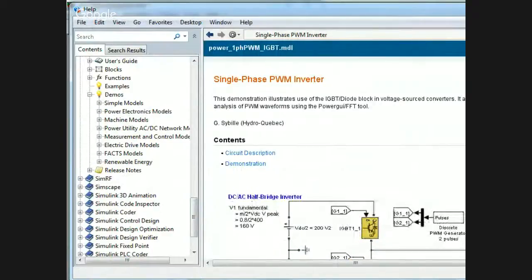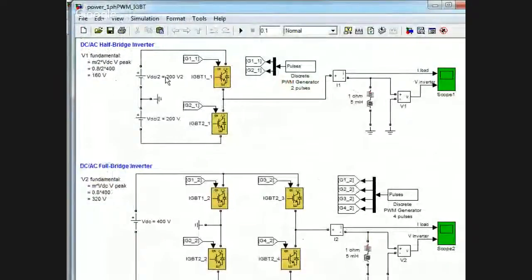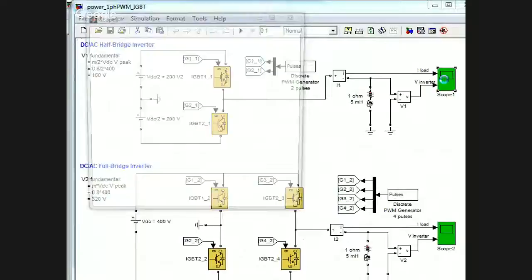Just click on the model. The model opens, and here you have to open this model. Just click on this, open this model, and automatically your model will open, and you can just run it. Okay, and you can get the output here.